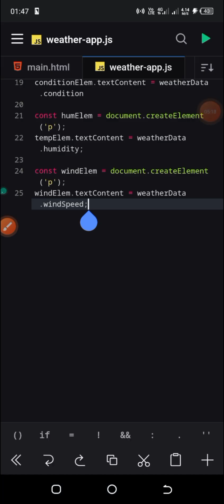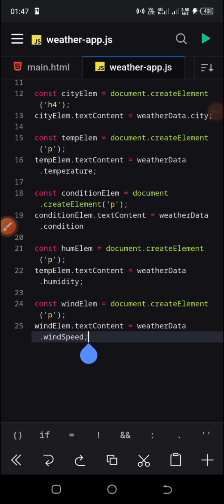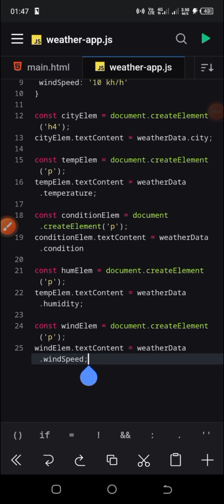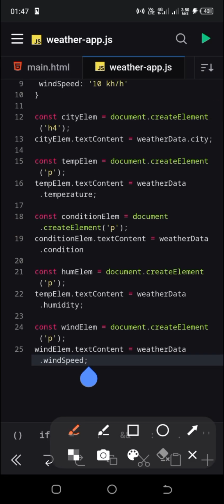Okay guys, so this is it. As you can see, we started by creating the h4, and that is the city element. We also created the temperature element. And then we have the condition element, and we also have the humidity element and the speed element.